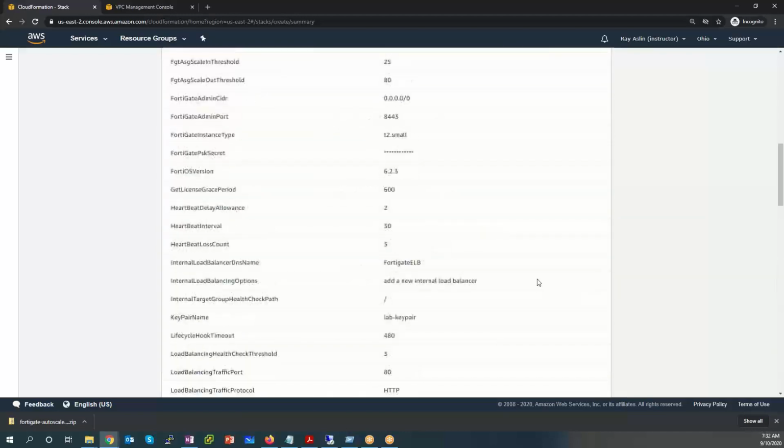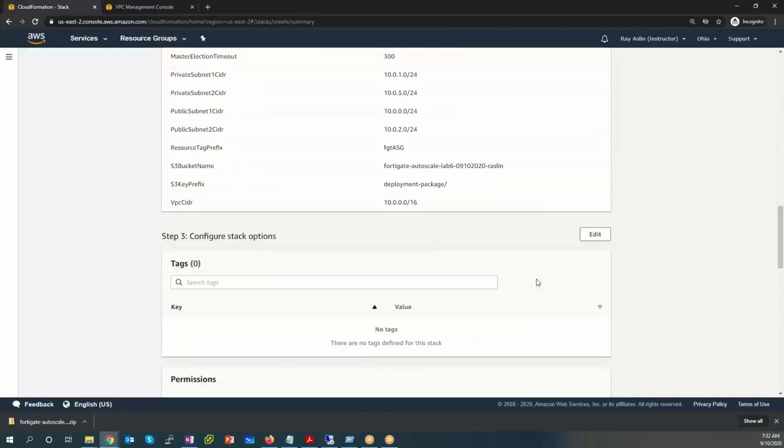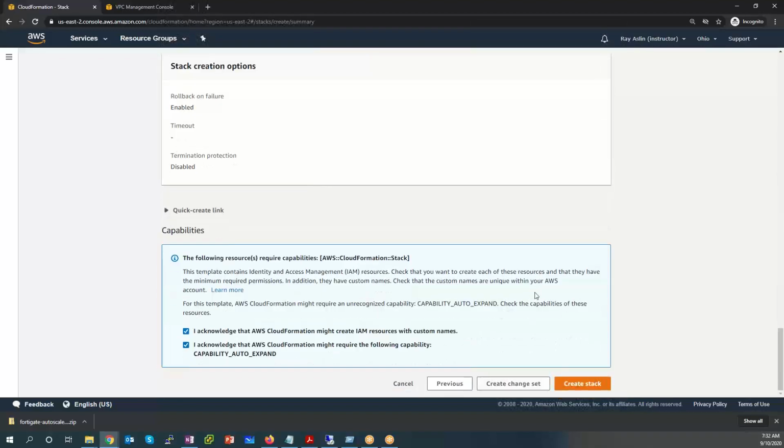I could scroll up and look through all of my various settings. I'm going to hope that I did things right. I'm not going to go and look through that, and if it fails, well, that'll serve me right for not checking. Let's go ahead and click Create Stack.